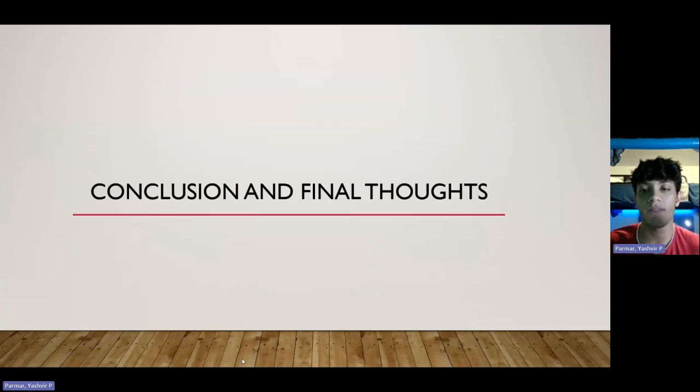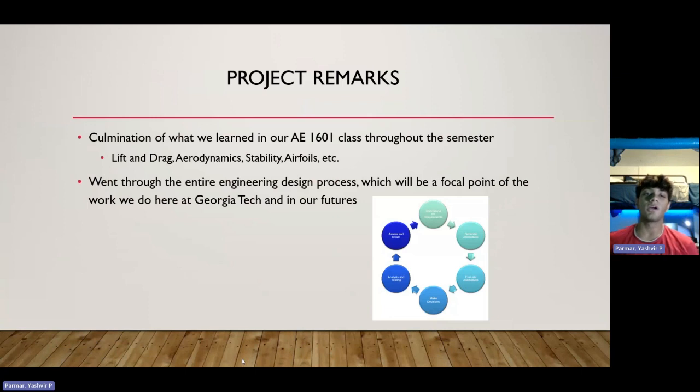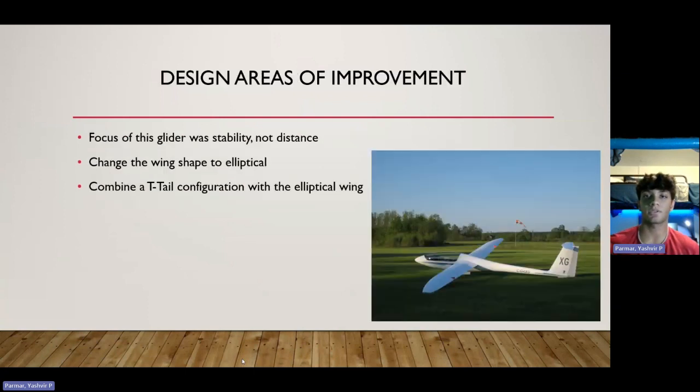Now for some conclusion and final thoughts. I think this project was a culmination of what we learned in our AE 1601 class throughout the semester, with earlier lectures on lift and drag, aerodynamics, stability, airfoils, and also one of the most important lectures about the engineering design process, as based on that diagram below, which will be a focal point of the work we do here at Georgia Tech and in our futures, whether it's research or internship or job. You have to understand the requirements of what you're being asked to do, then go through some design alternatives, test it out. You're most likely going to have iterations in your design, and conclude from there.